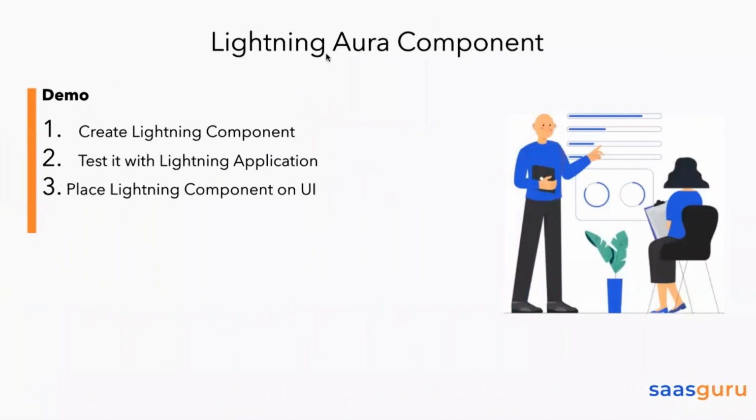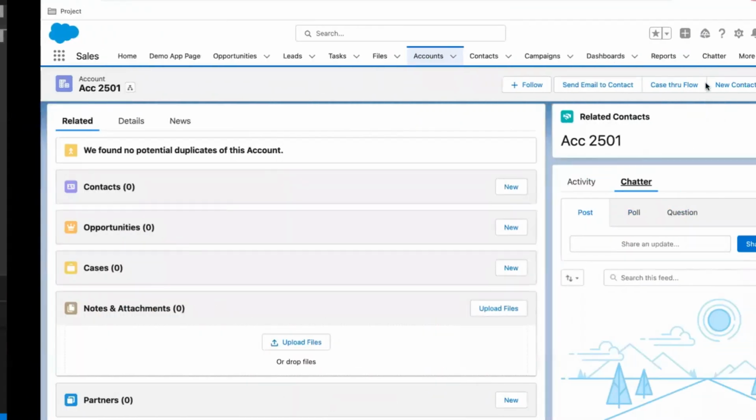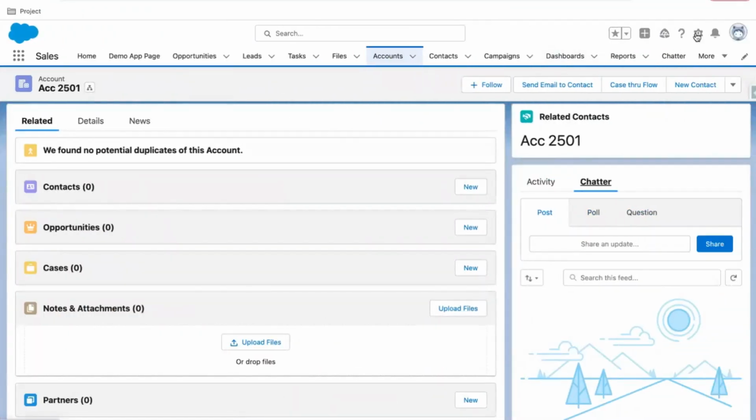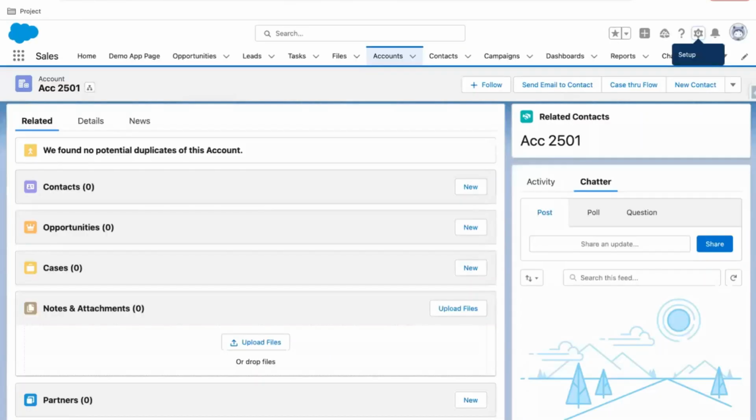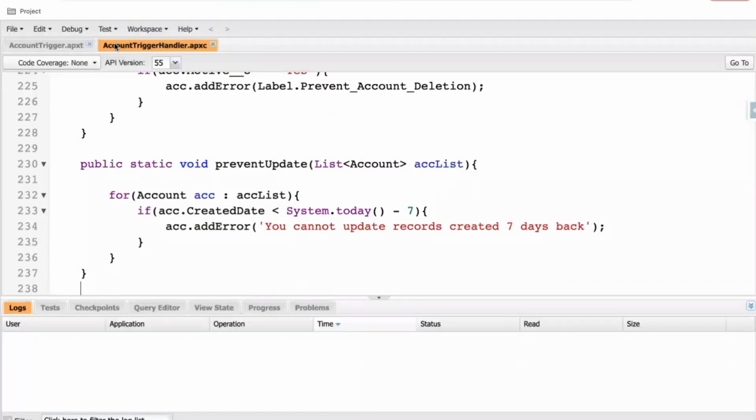So moving forward, let's create a Lightning Aura component so that you understand how we can build it and how we can place that Lightning Aura component on the UI. To build a Lightning Aura component, you can just use your Developer Console. So I just clicked here on the gear icon and selected Developer Console. The Developer Console is basically an integrated development environment where you can build all the code.